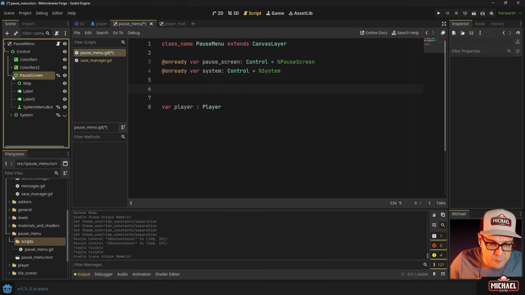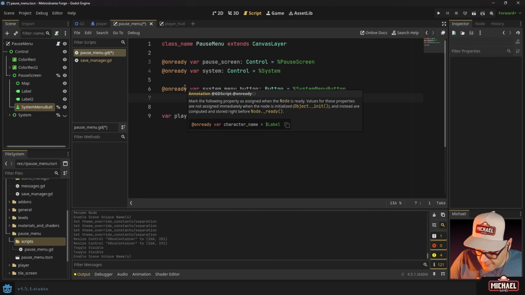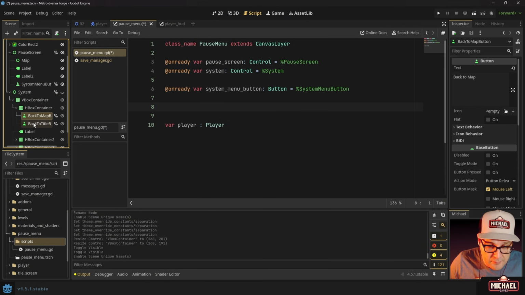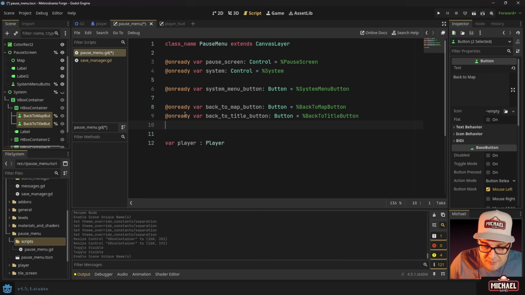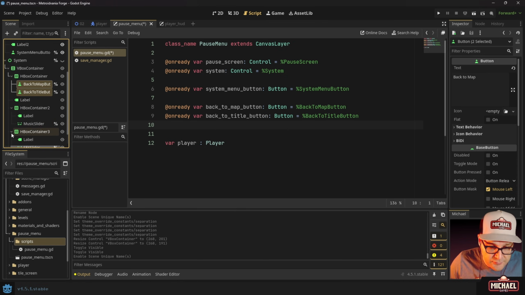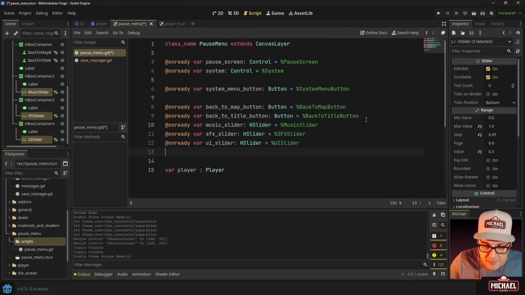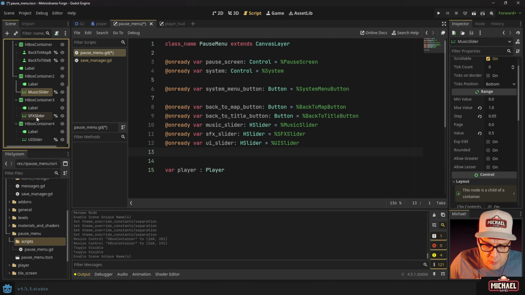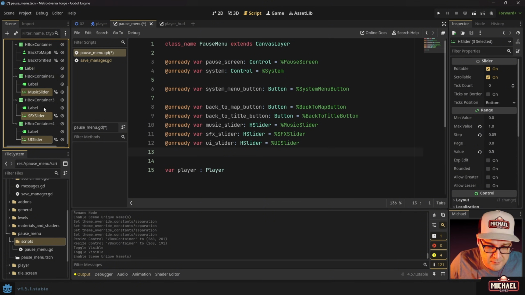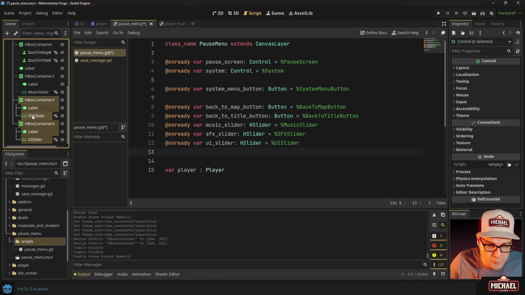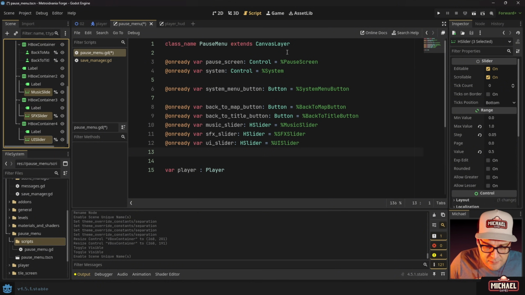And then within the pause screen, let's go ahead and grab what we need in here. We're going to need this system menu button. And within the system, we're going to need a reference to these buttons here, the back to map and back to title, as well as our three sliders, one, two, three, and voila. If you are unsure, I'm holding Control, or Command if you're on a Mac, and then clicking to get multiple selected. If you use Shift, it's going to select from the beginning of your click to the end and get multiple, but Control allows you to target a couple things. Okay, so there we go.